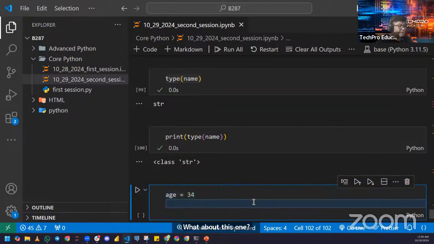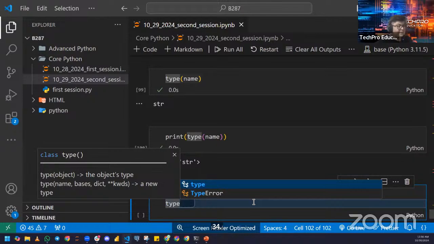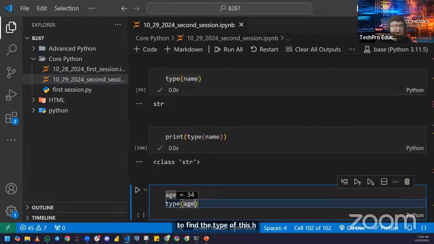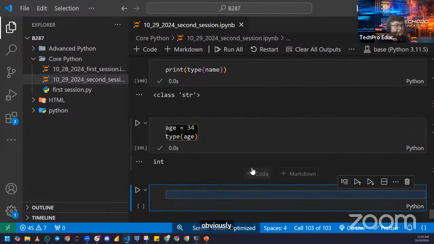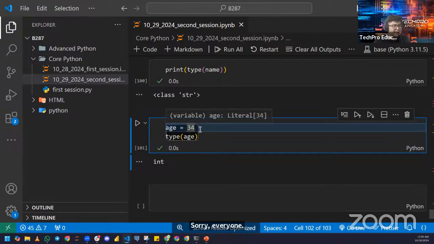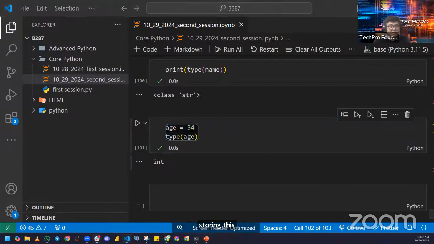34. If I ask Python to find the type of this age variable, if I run it, obviously, the result will be what? Integer, right? Why? Sorry, everyone. It's storing this integer value inside it. When I checked the type of it, it says it's an integer. Great. What about this one?